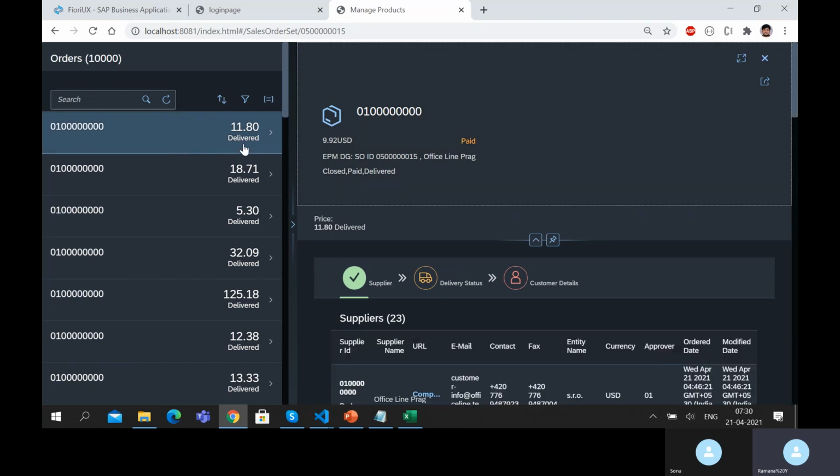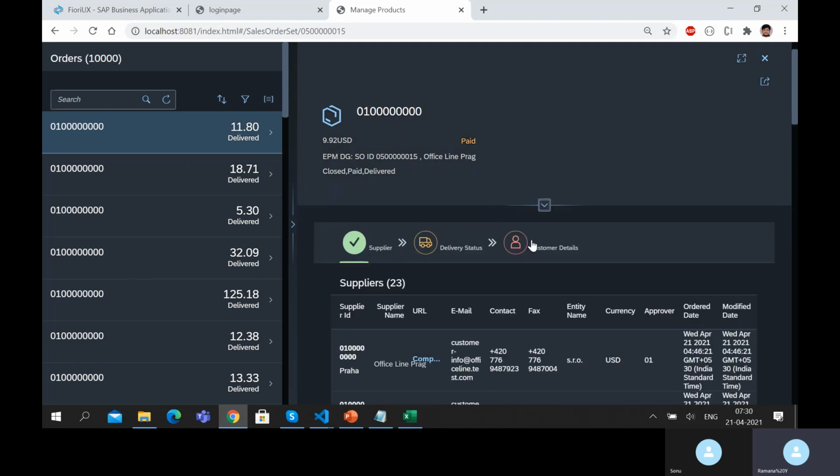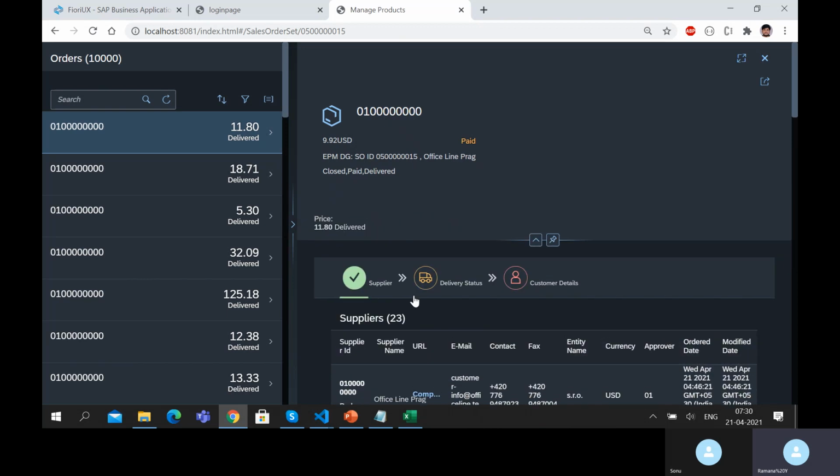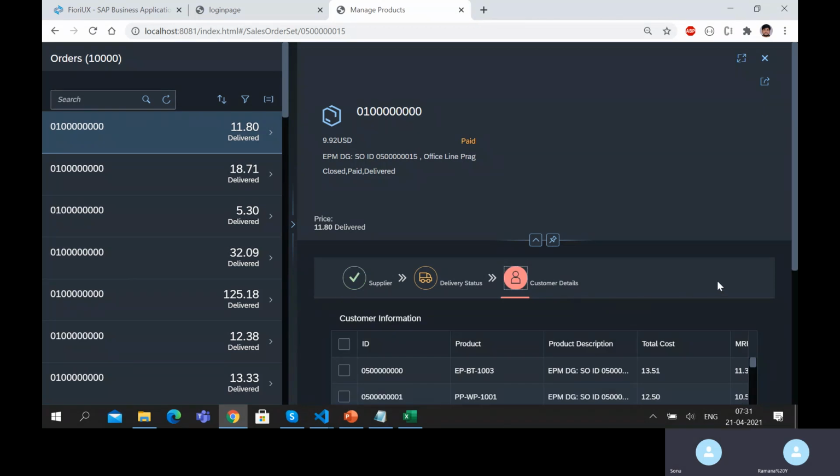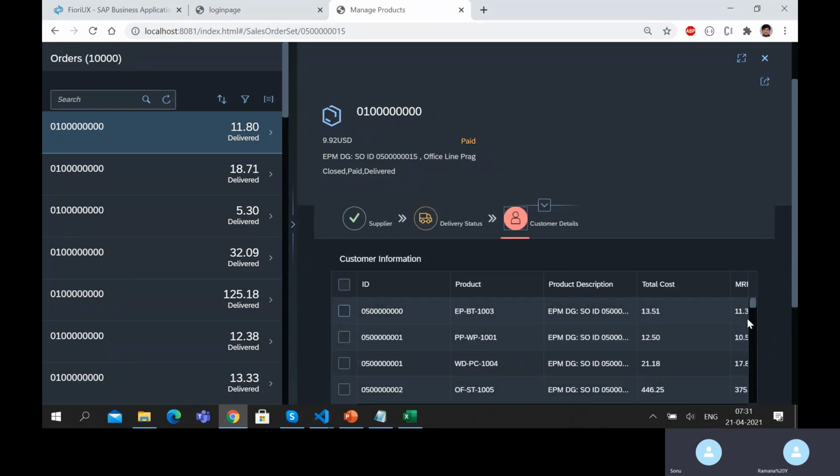So whether this product has been delivered or not, the status we are able to show, and product ID, and then the cost of the product, and more details on the header we are showing, such as what the status of the order is, etc. And further, we are showing below the supply details, and the delivery status, and then customer details. So we are trying to use multiple controls here.